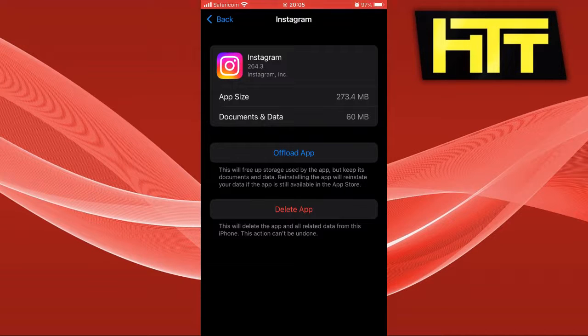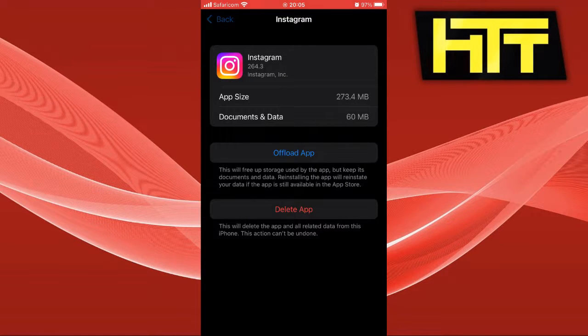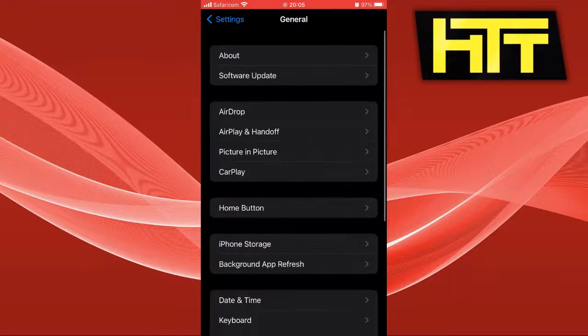So you click on offload app, and what that does is it is going to clear the cache of the app. If you're using Android, you also want to go ahead and clear cache. It should have the same effect.